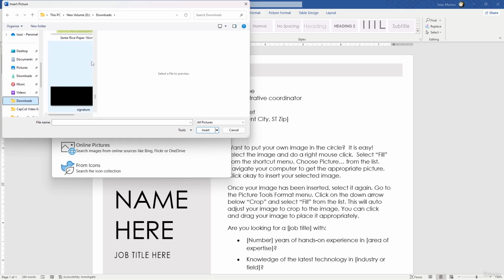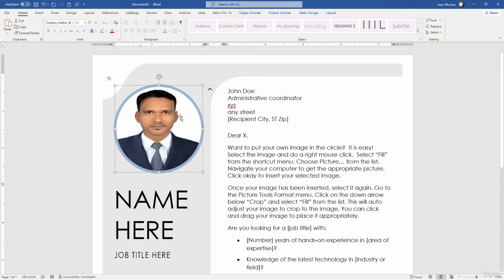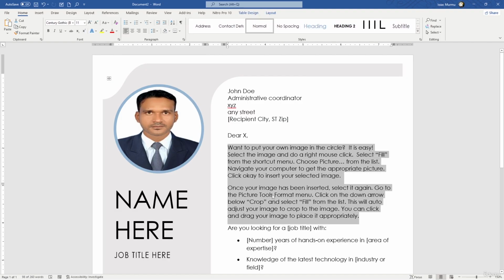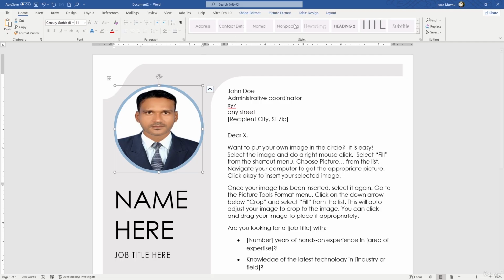Let's say I go to something different, or you can have a different one, or let's say if I do have this simple one, and that's it. So this is the simple example, and click OK to insert your selected image. Once your image has been inserted, select it again and go to the Picture Tools over here, and click on the down arrow of Crop and select over here.